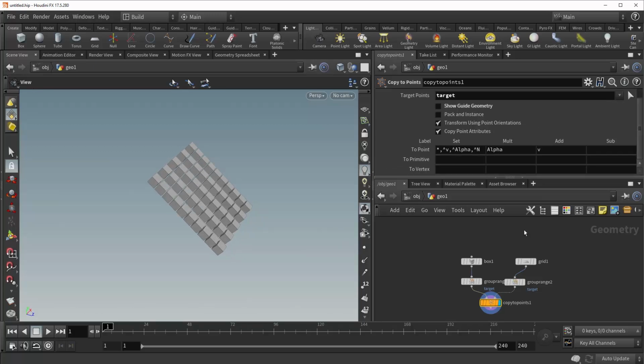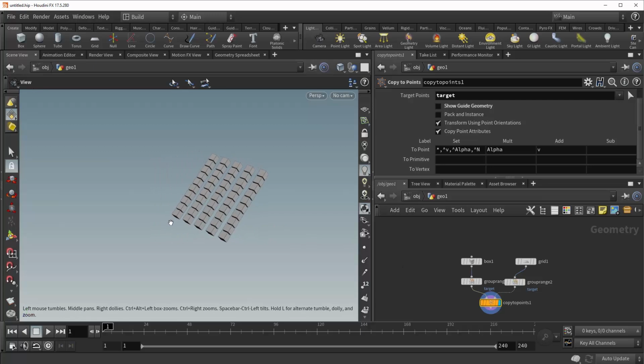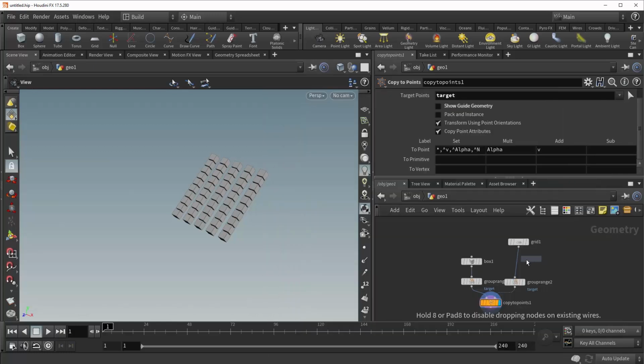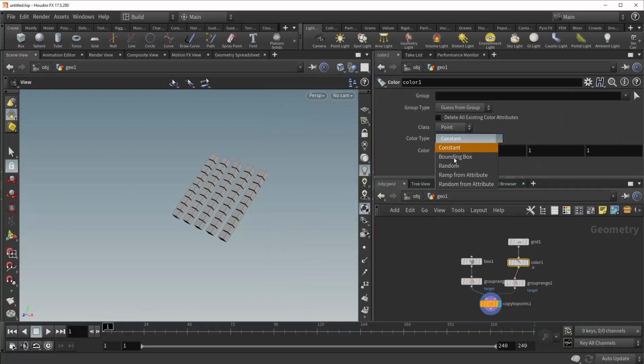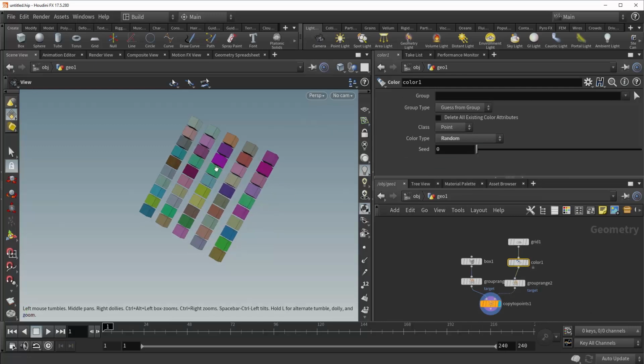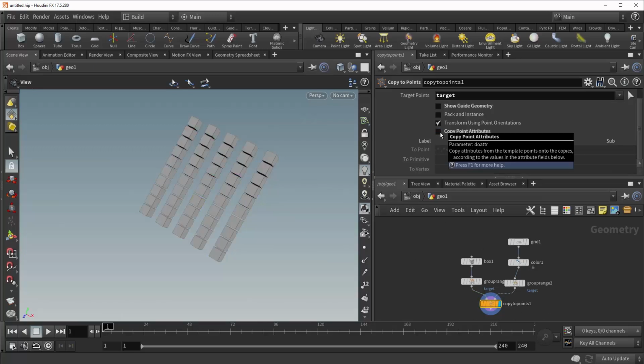Now right beneath that, lastly, is the Copy Point Attributes option, and this does exactly what you'd think it would. It takes attributes on your incoming points and copies them to their respective geometry. So if we were to give each point on this grid, let's say, a random color, you can see that it's already been updated, and now each copy has the color of the point that it is copied to. If you uncheck this box, no attributes are copied and it stays perfectly clean.